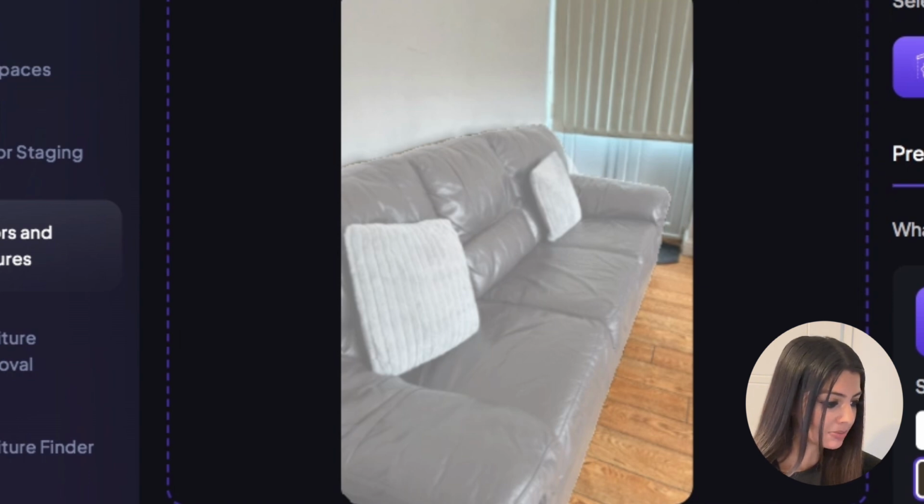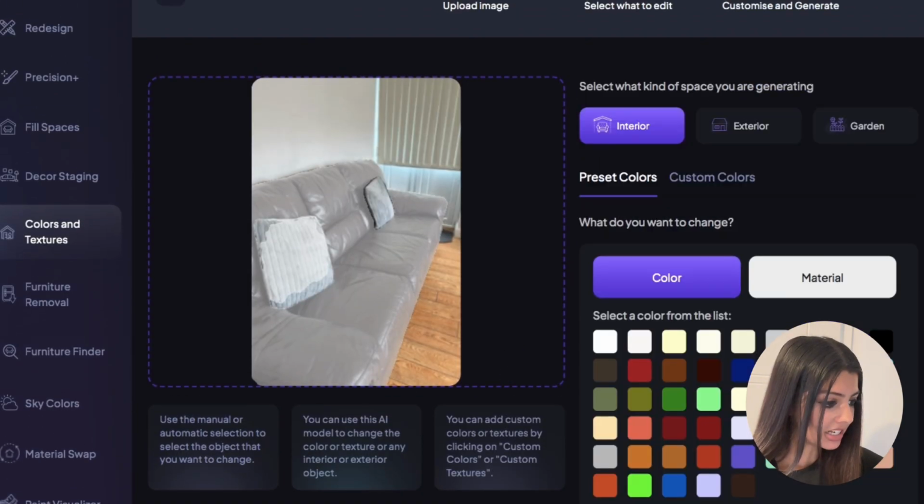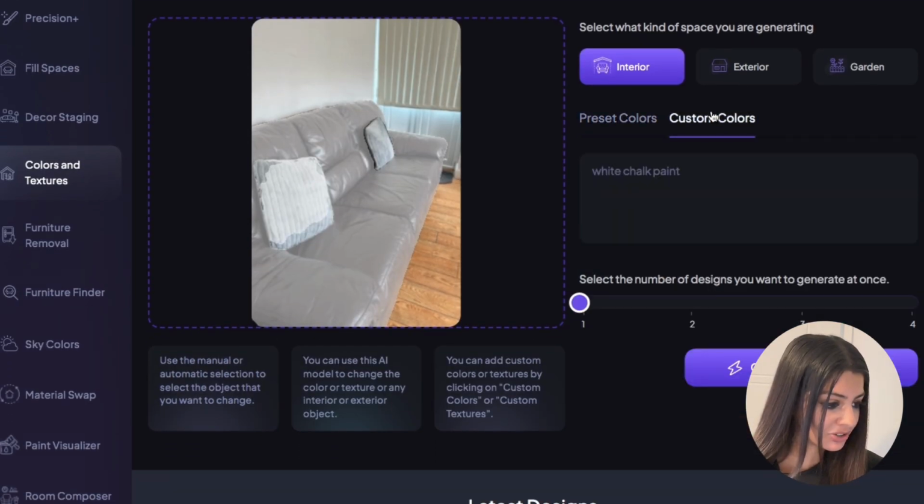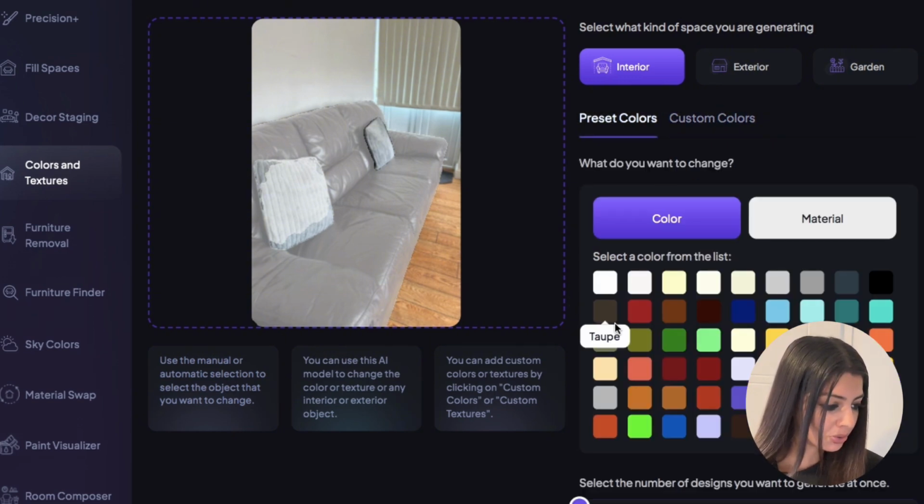Now you're going to select the space type. So you can choose from interior, exterior, or gardens. I'm going to go ahead and select interior because I'm redesigning the sofa. Now for my favorite part, selecting the colors and materials. So you have a range of different colours to choose from the list, and you can even customize the colours by inserting a custom prompt. But I'm going to go ahead and choose a nice taupe colour.